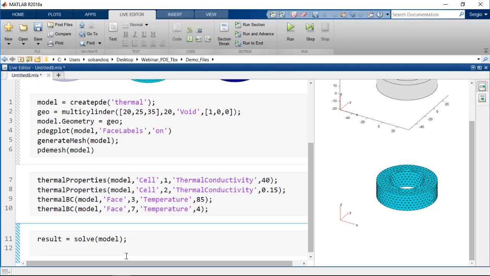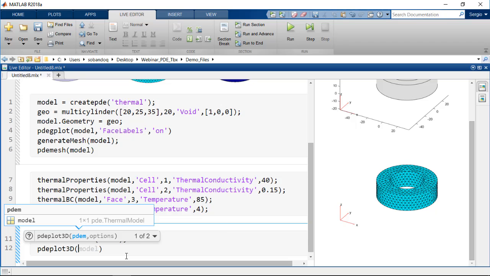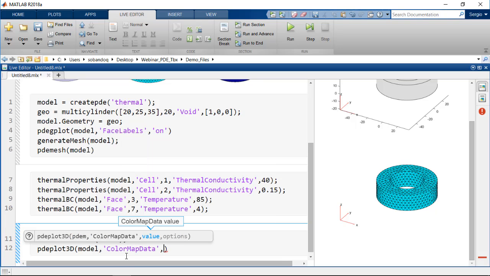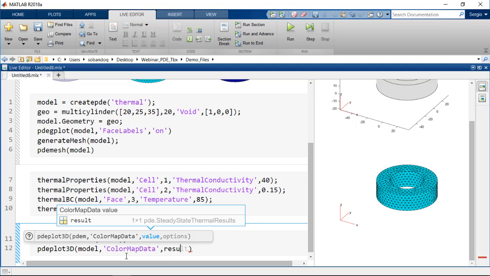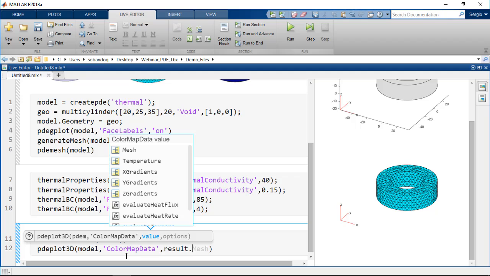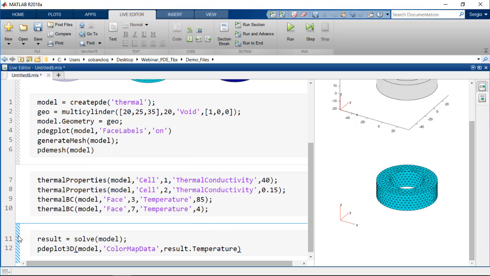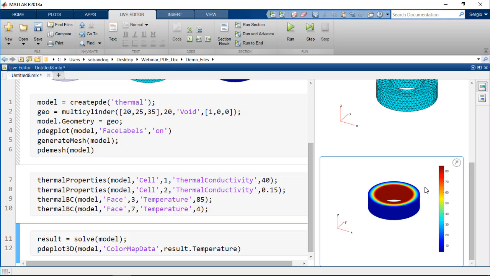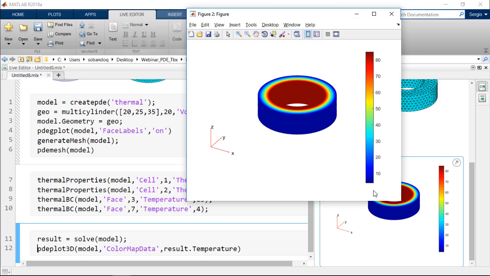So part of step 3 is also to visualize or post-process those results. So I use the function pdeplot3D of my model, and I define the colors of that geometry or that deformed shape to be based on my results. And I want to use, let's see, the temperature. All right, let's execute this one more time. All right, so as you can see, we have the solution to our problem.